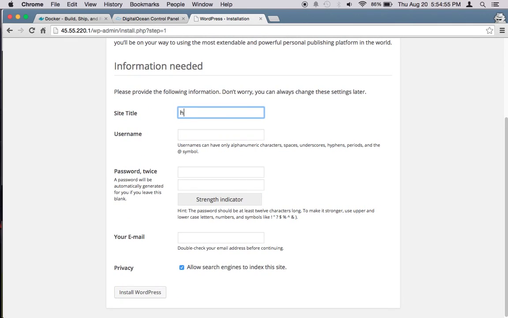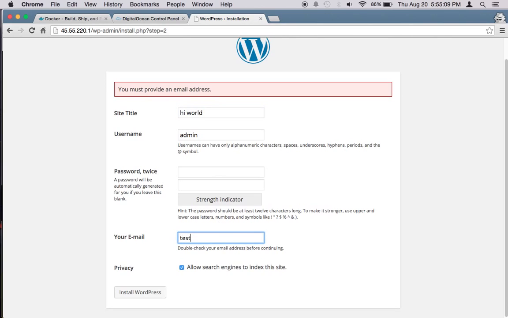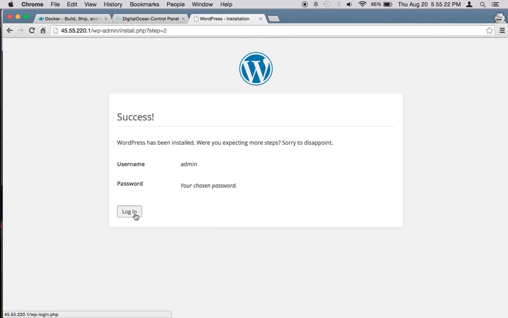You just need to fill in this data here, and then you are good to go. I have to provide an email address. So it's extremely simple. So remember, we're running WordPress on top of Apache and Ubuntu on the same server.